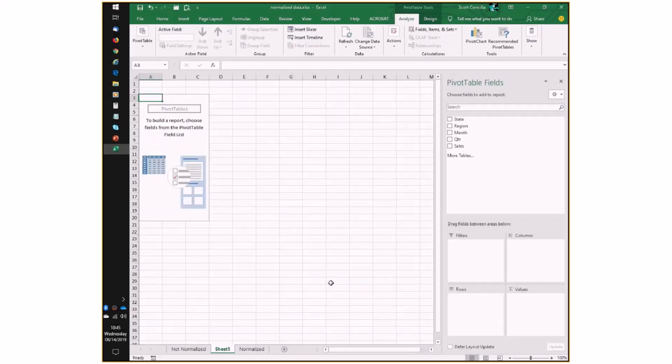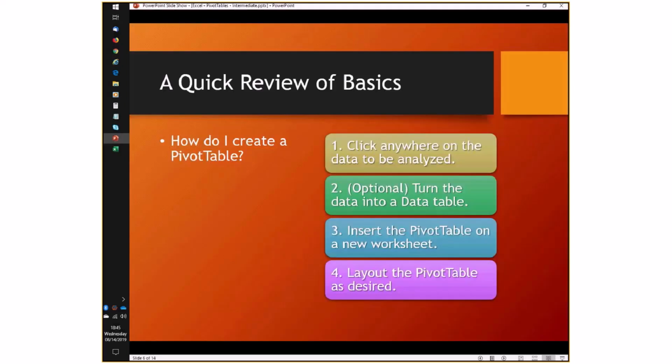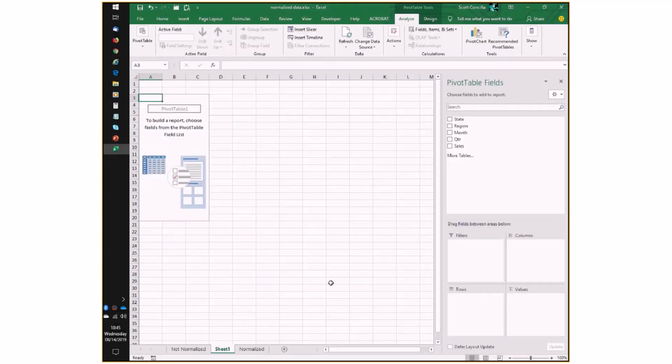And then step four, start laying out the pivot table as desired. Drag the fields and create your pivot table. Again, this is a real quick summary, but I just wanted to review all that. So there's our quick review of the basics.